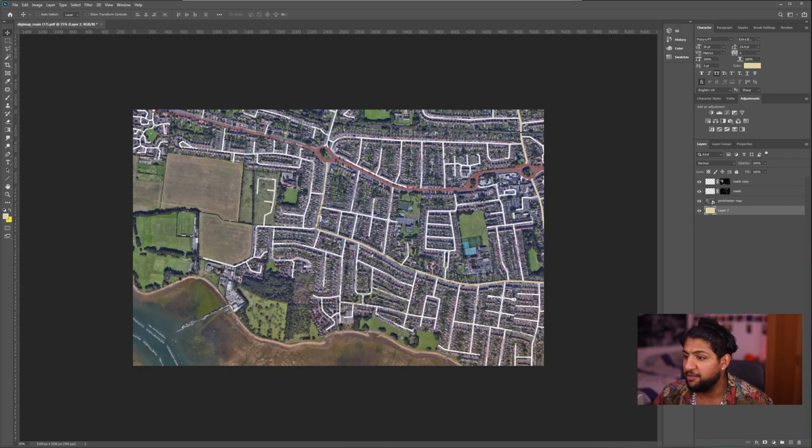Now, we're going to put the map back on, and what we're going to do is, I always encourage people to have a non-destructive workflow. Now, what's a non-destructive workflow? A non-destructive workflow is where any of the edits you make can be reversible.